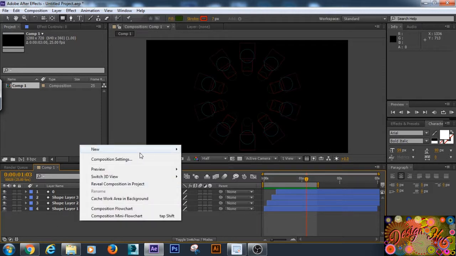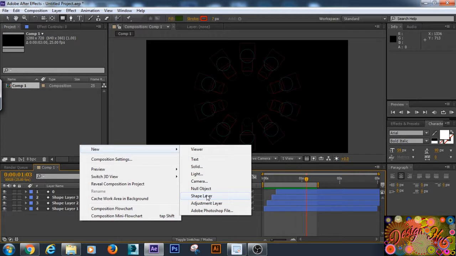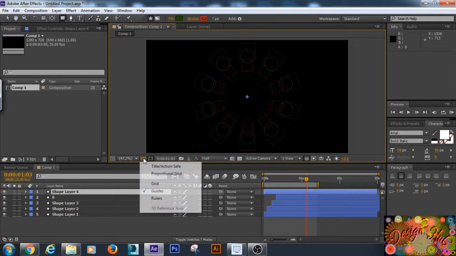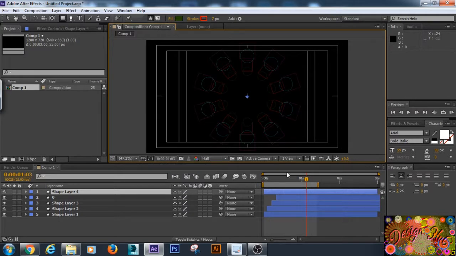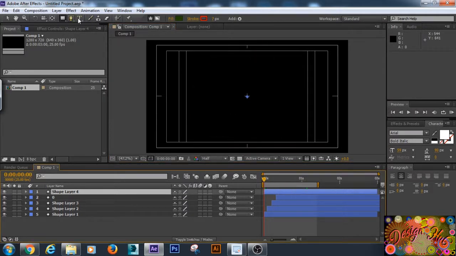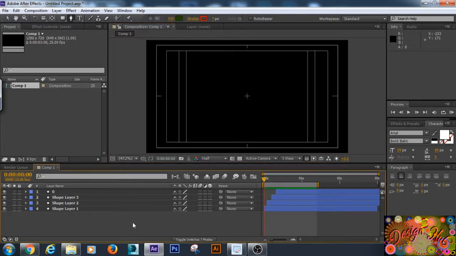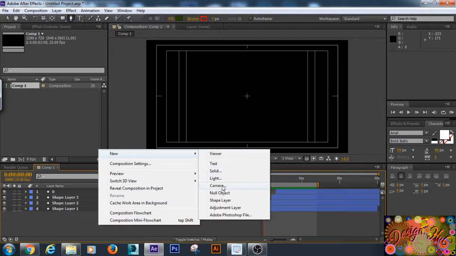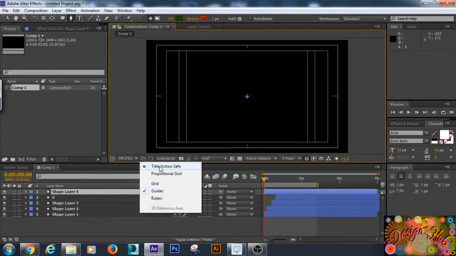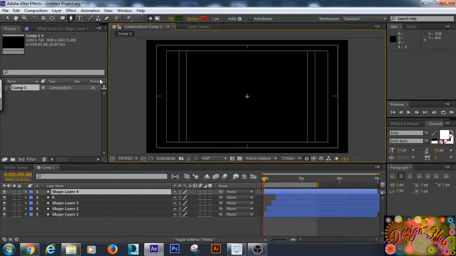Now we will take another shape layer and title it shape action, and we will add a line here. Press Shift and click on the center and here. No, it is wrong. Now let us take another shape layer and title it action.